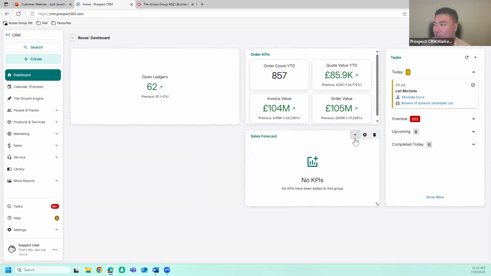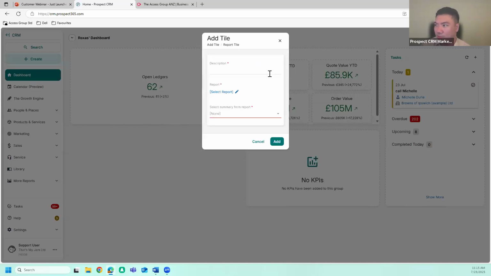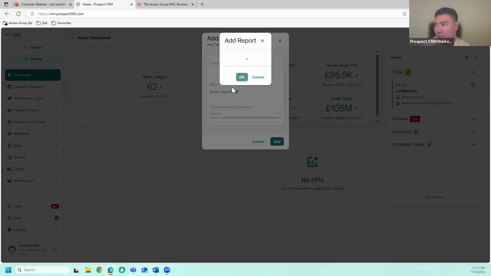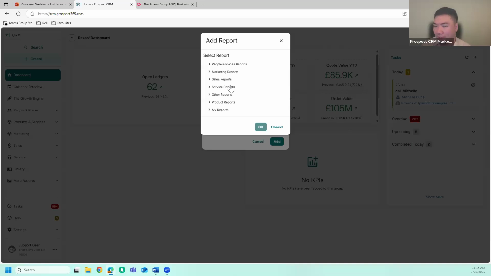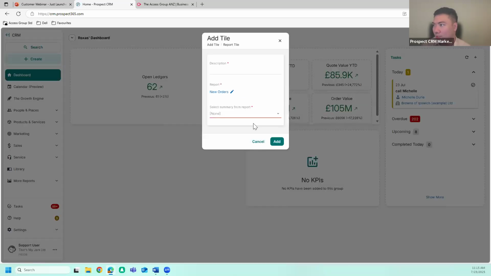Okay, and how I can do so is by clicking on the plus icon again. And instead of clicking on KPIs, I can click on report tiles. And here I will be able to select any report that I have. So for example, since this is a sales forecast, I'm going to click on, say, new orders. I'm going to click OK.